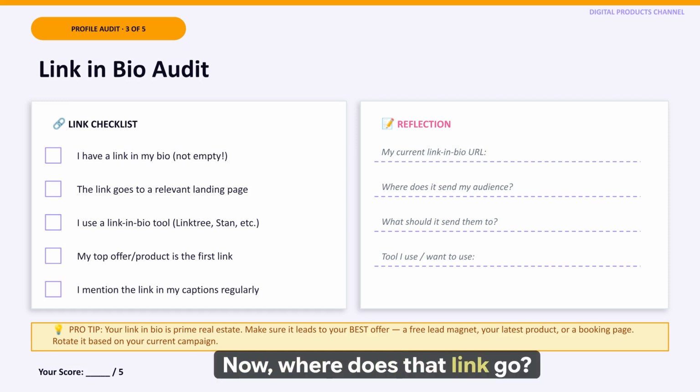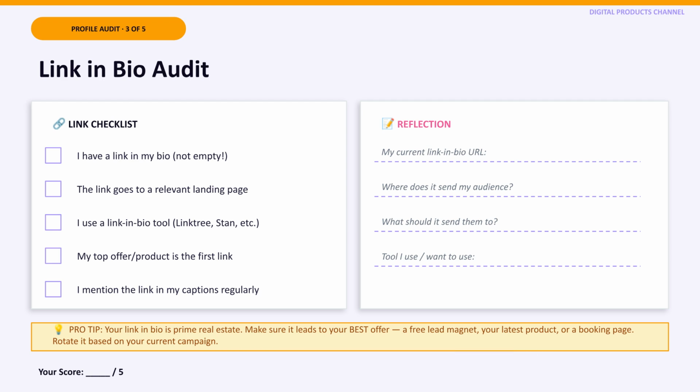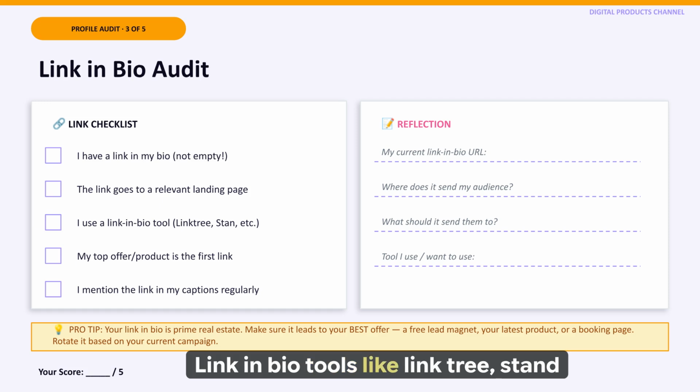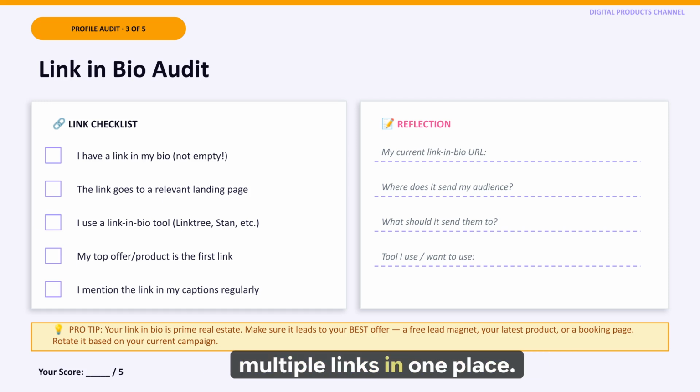Now, where does that link go? If it goes to your homepage and nothing else, that is not good enough. Your link should lead to something specific: a lead magnet, a booking page, your latest product, or a link in bio tool that houses multiple destinations. Link in bio tools, like Linktree, StanStore, or Beacons, allow you to offer multiple links in one place. And here is the rule: your best offer always goes first. The link at the top gets the most clicks, always.